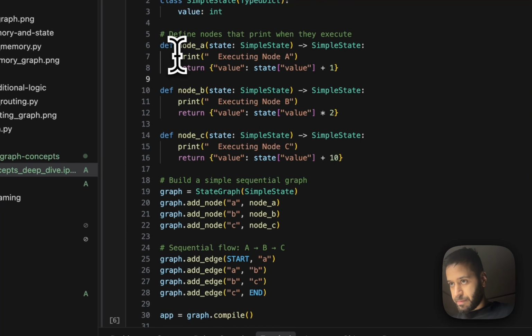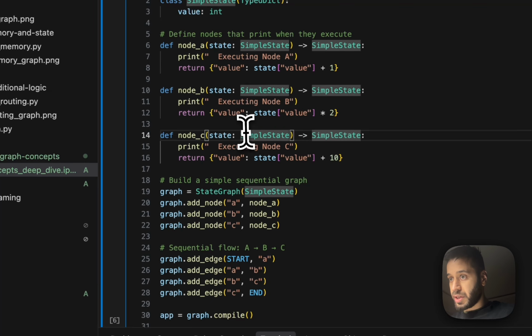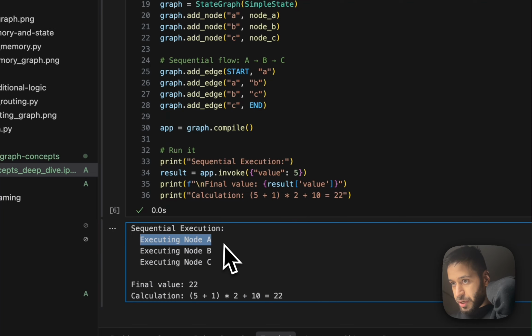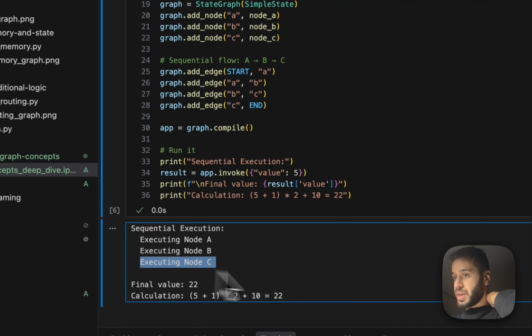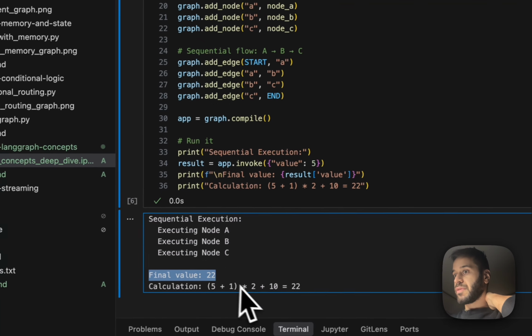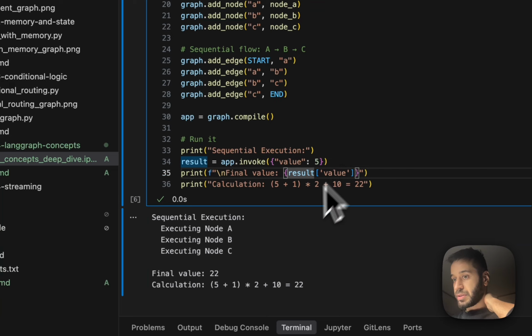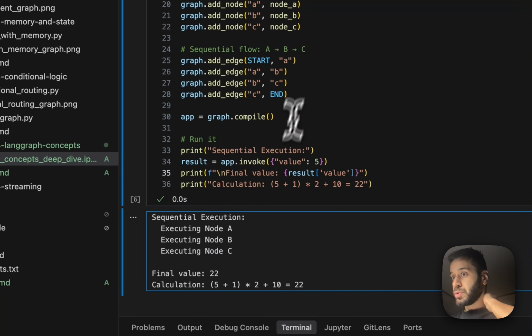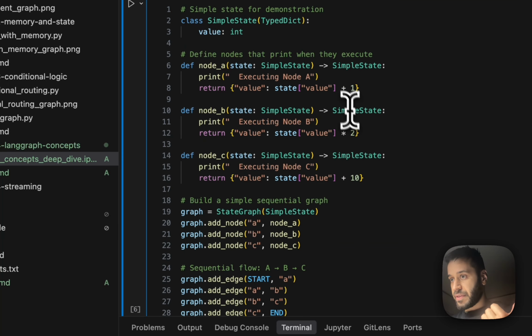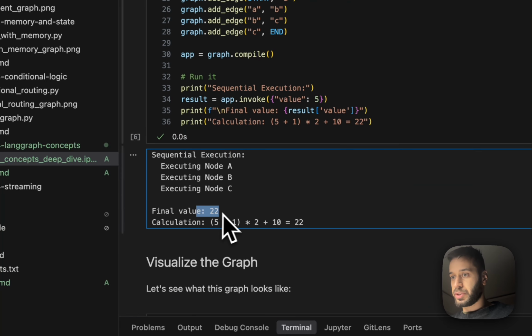In every node we're going to print "executing node A", "executing node B", "executing node C". Here we see that we are executing sequentially: executing node A, then node B, then node C, and the final value of the value variable, the result, is 22. Why 22? Because at the beginning it was 5, then we added 1 to it, 6, then multiplied by 2, 12, then added 10, 22. So the final value is 22.